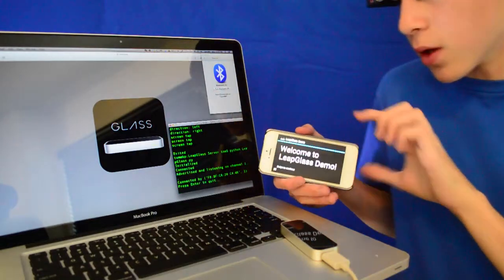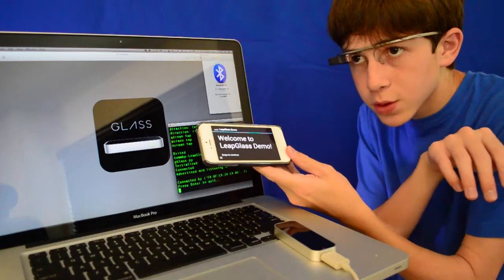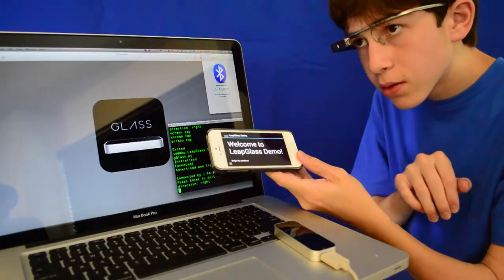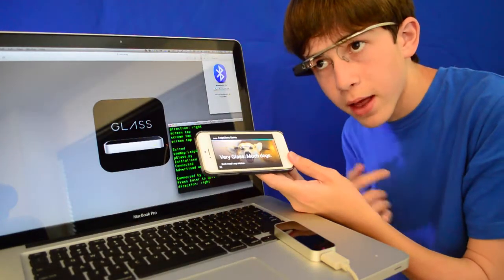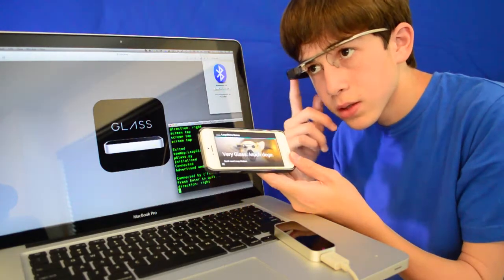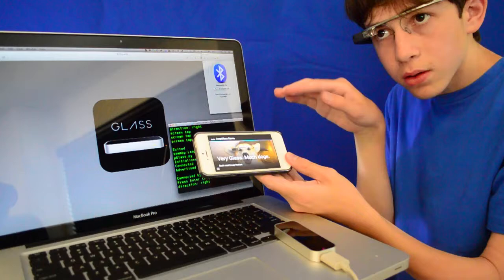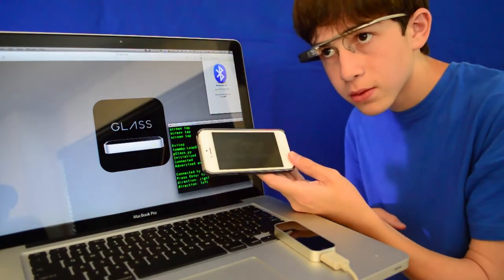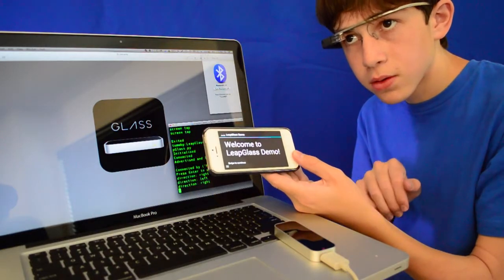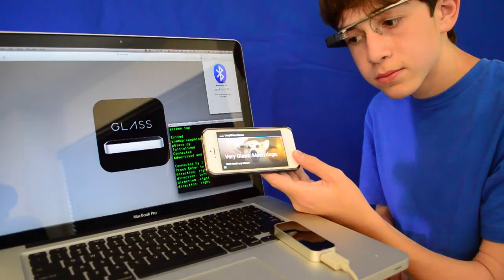So now what I'll do is turn the Leap to face me. And now I can go left or right, so I'll go right. And I'll move my Glass screen over. You can always do it manually with the touchpad on the side, but if you want to use the Leap Motion, you can do that too. There it is.